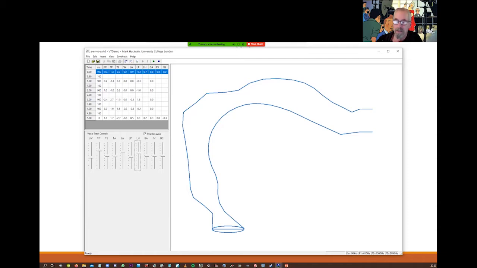Then there's glottal aperture, so the opening between the vocal folds. Then here's the fundamental frequency, for a woman or a man. And then there's an extra one, that is the opening to the nose, the nasal cavities.